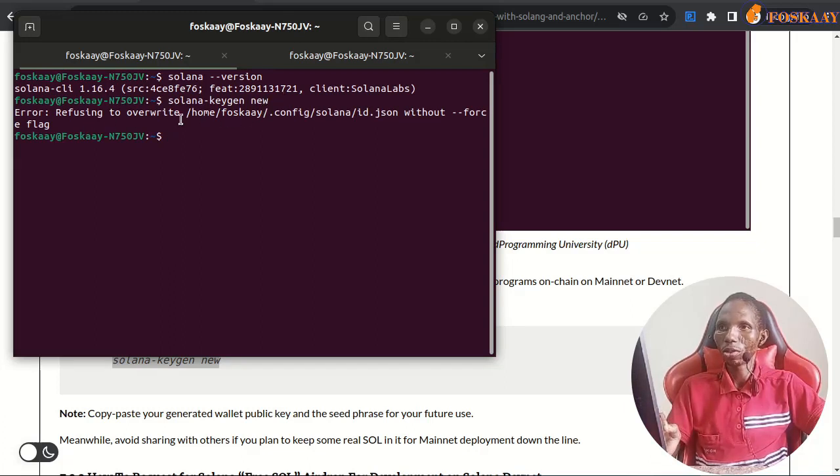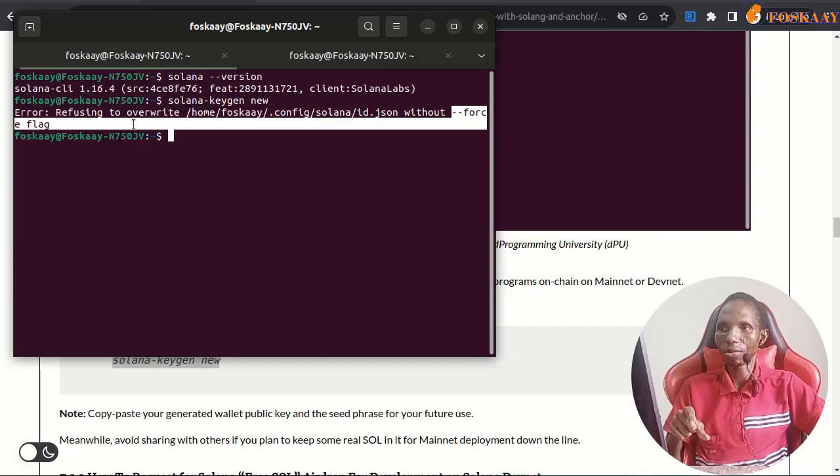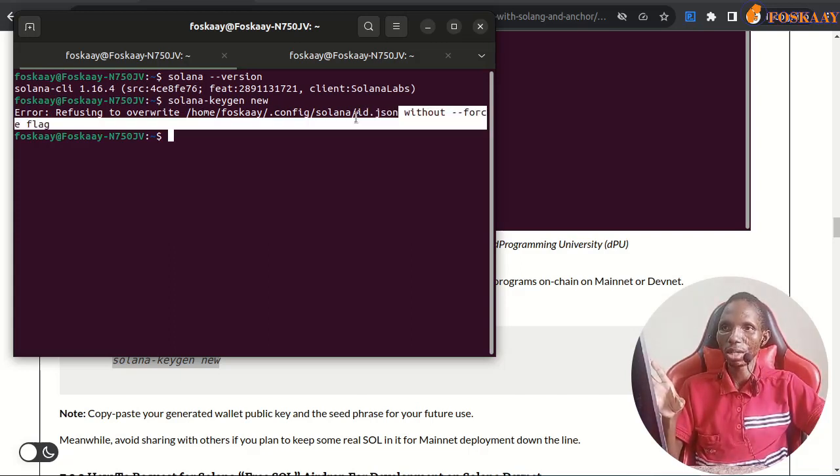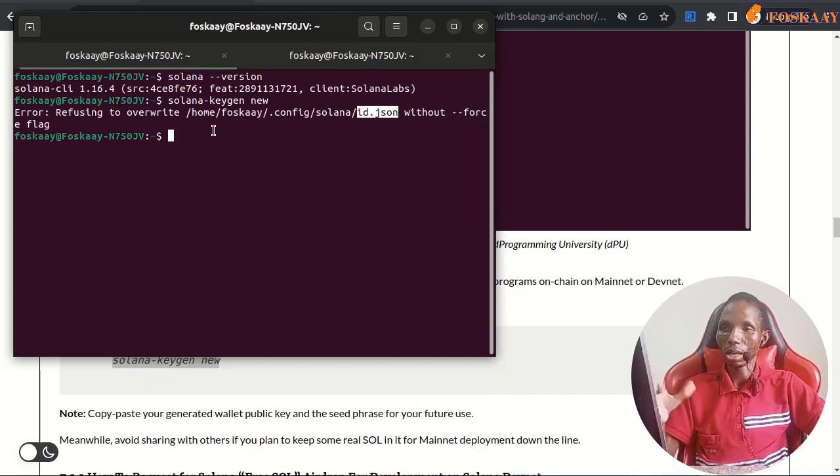So refusing to override, you can see that it said I already have. If I wanted to override, I would have to use this first flag. But for you, it's your first time, so it will create it and keep it somewhere around id.json and give you the output of that wallet. It will give you the wallet address, then also give you the secret seed phrase.